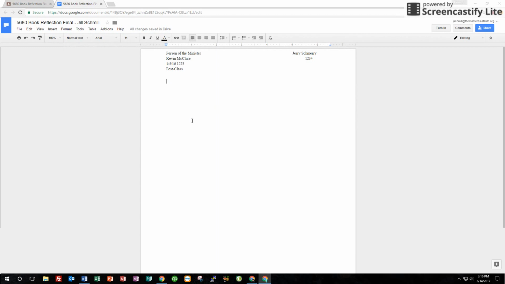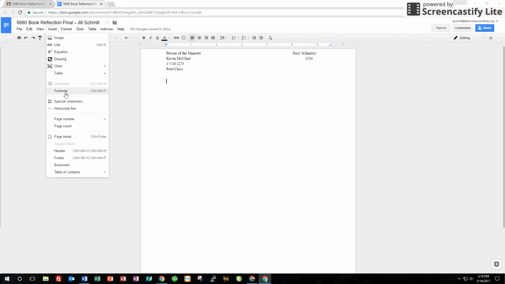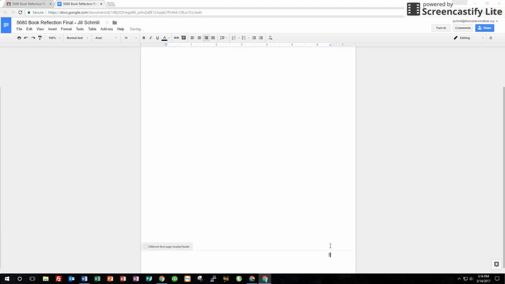Click out of there. And then the next thing you do is go to Insert, Page Number. Go down to this one in the bottom left corner here. Out of these 4 options, I want you to choose this bottom left. Click it. And it automatically shows up down here on the bottom, this page number.